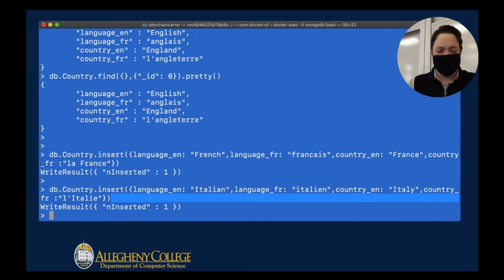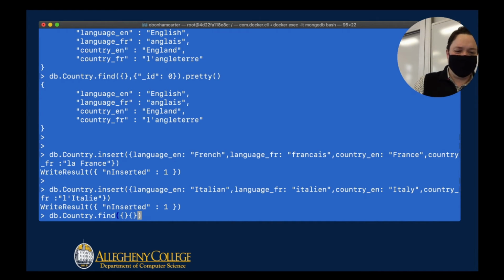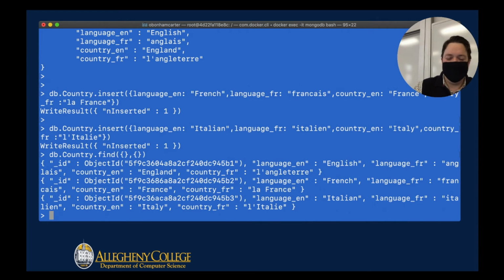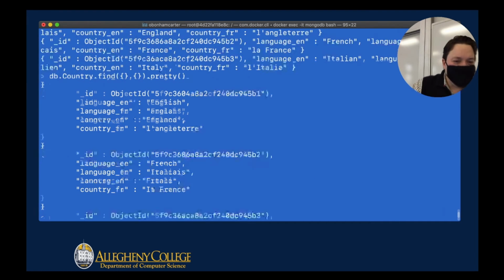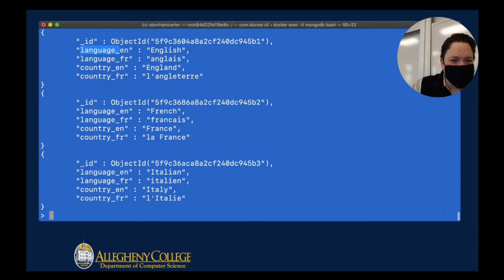So let's go ahead and do a db country dot find. What I'm doing is I just do these things, and I go back and put a comma between them. That's how I remember how to put everything together here. Pretty, and then I have all this information here. Now, you'll notice that as you look through this database, we have language en, or language in English, as a common attribute, a common piece of the document for each of these documents.